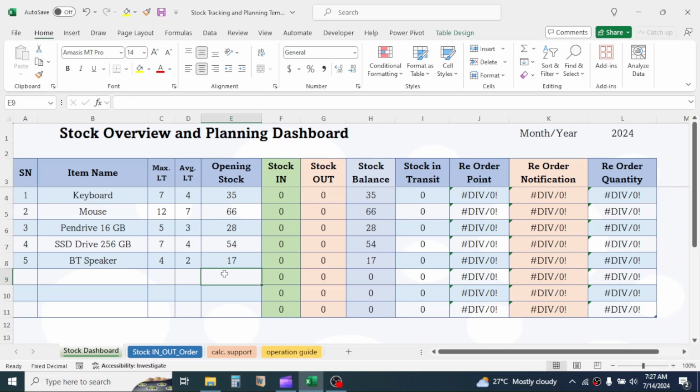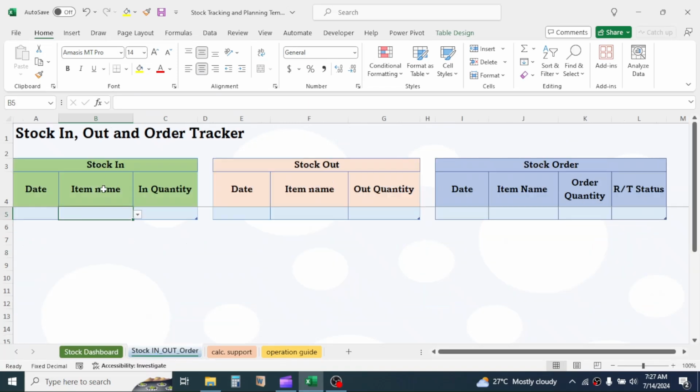In future, if any new item is added in your product portfolio, first, you have to enter it here in this sheet's item name column, because these item names are linked to other sheets. Now, let's go to another sheet and learn how to enter the transaction details. Let me add the first stock out transaction. Put the transaction date. Select the item name from the drop-down. Enter the quantity sold or out.